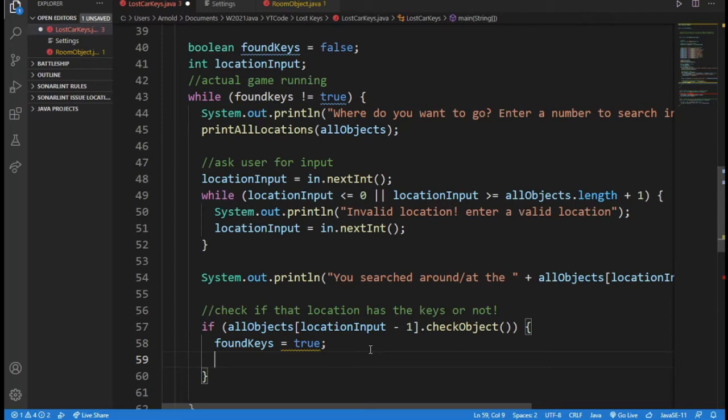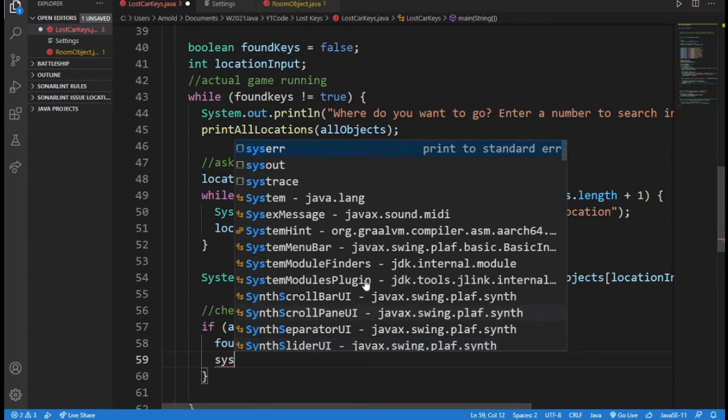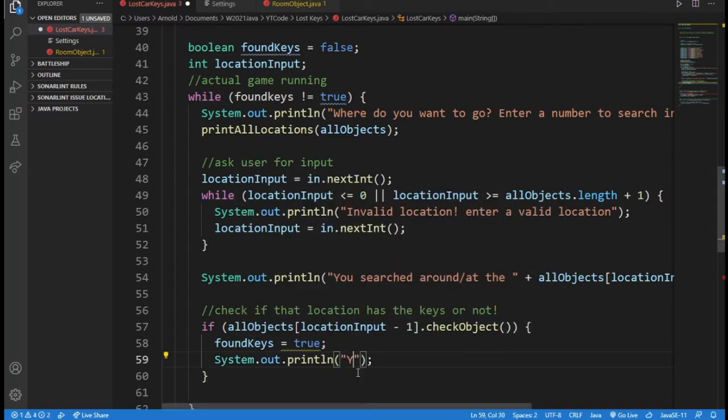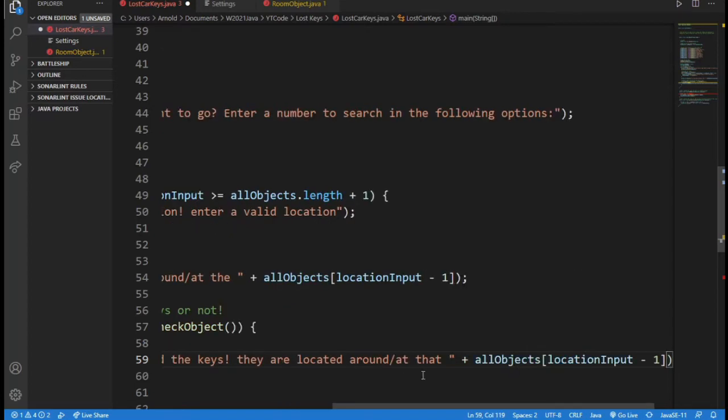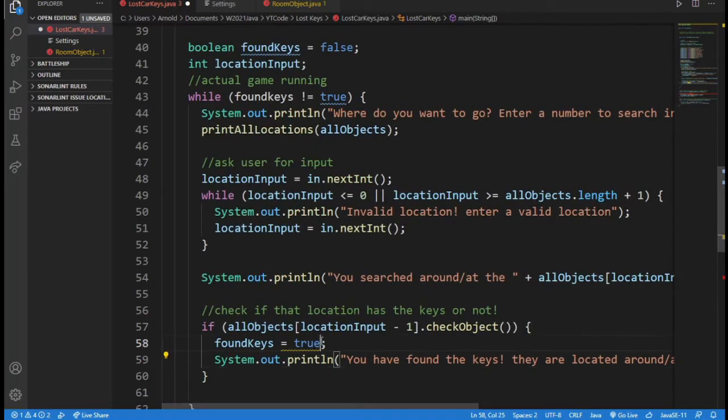So, what should I do? Found keys equals true. And what I'm gonna do is I will print a message. Sys out. Print something. You have found the keys. They are located in around, again, at the. Do that. Okay, found keys equals true.